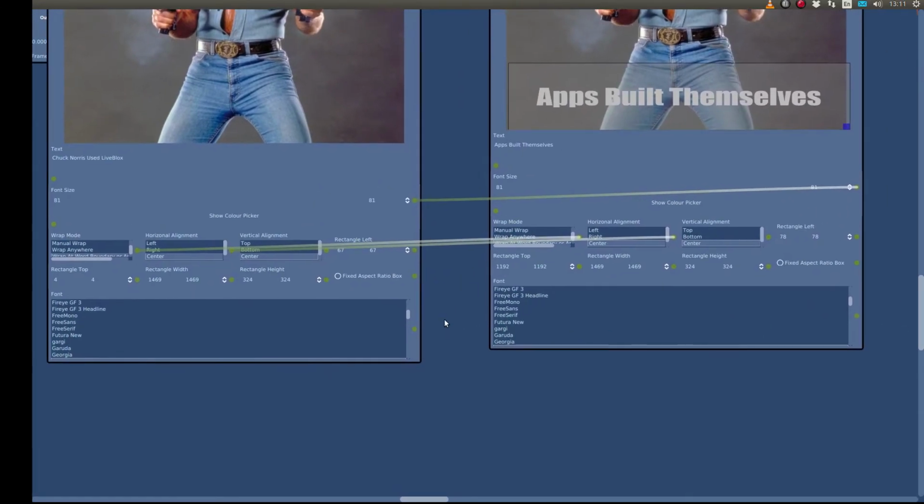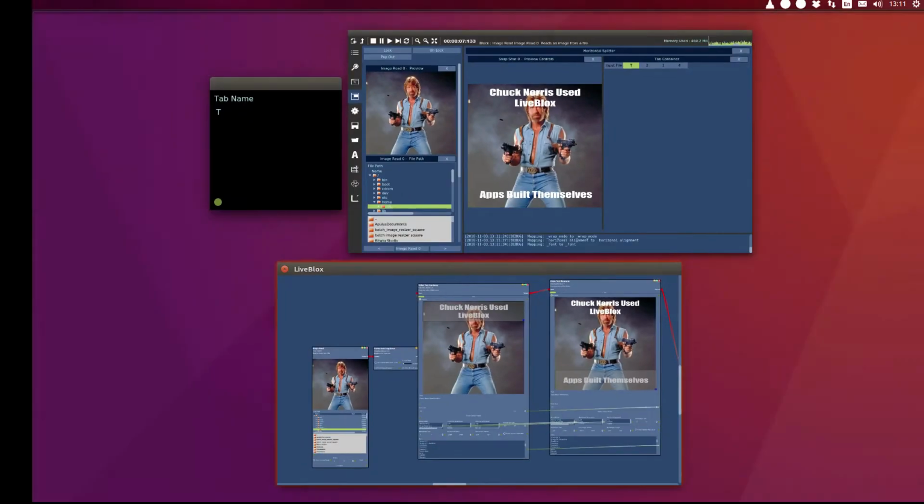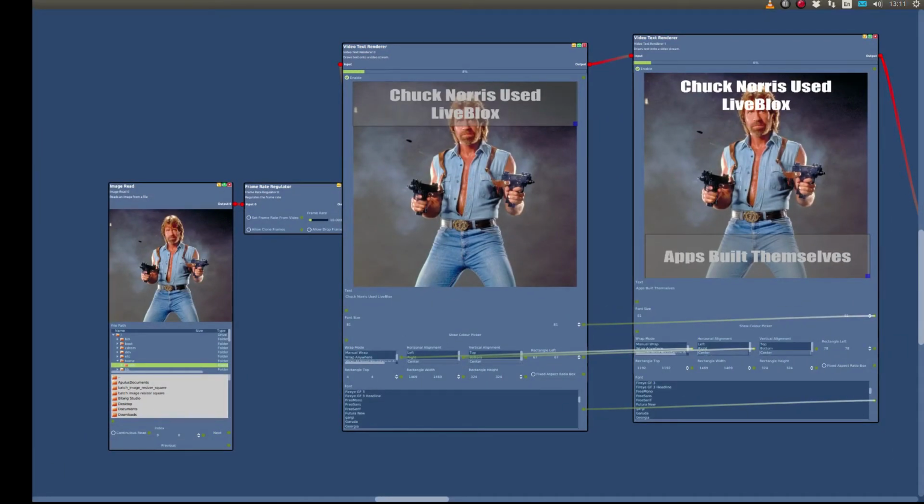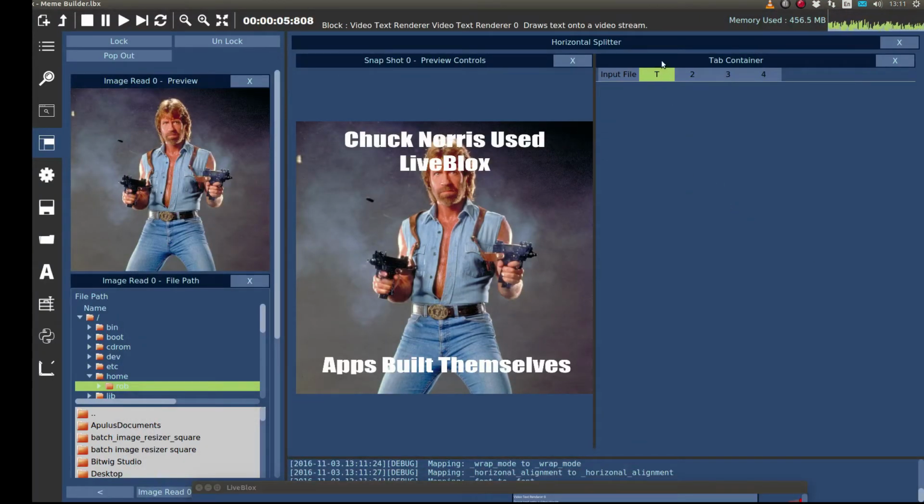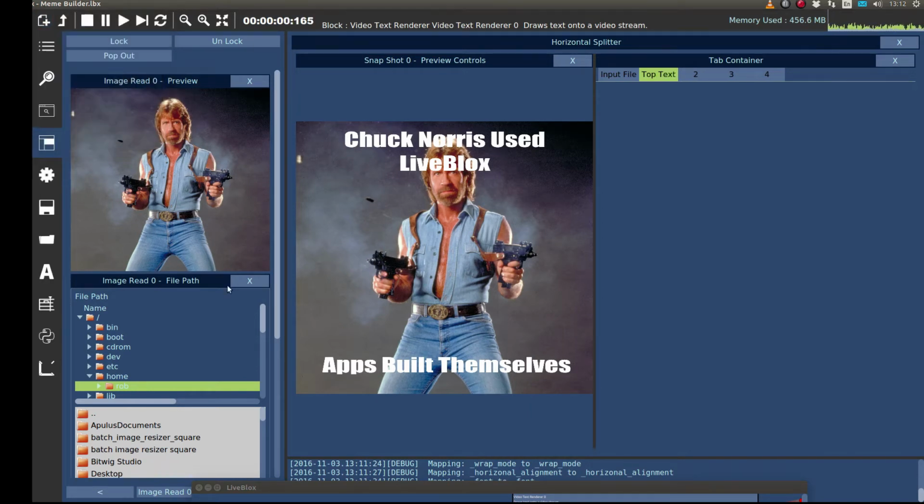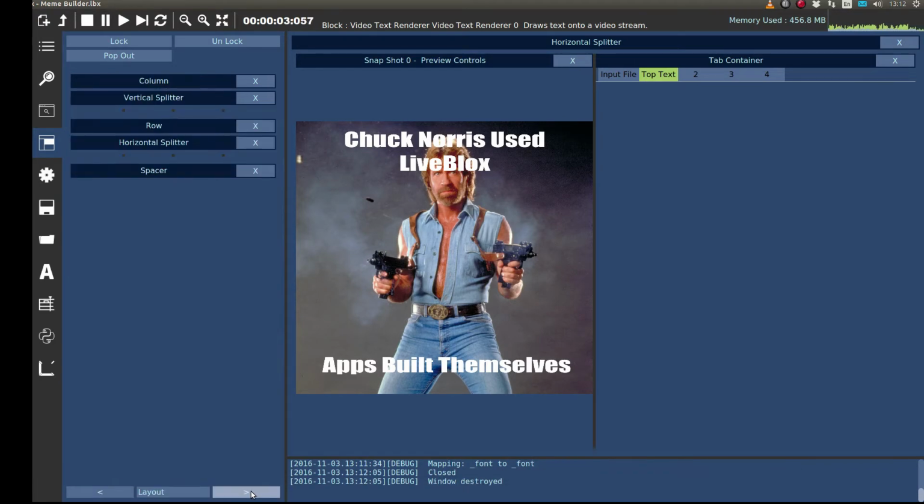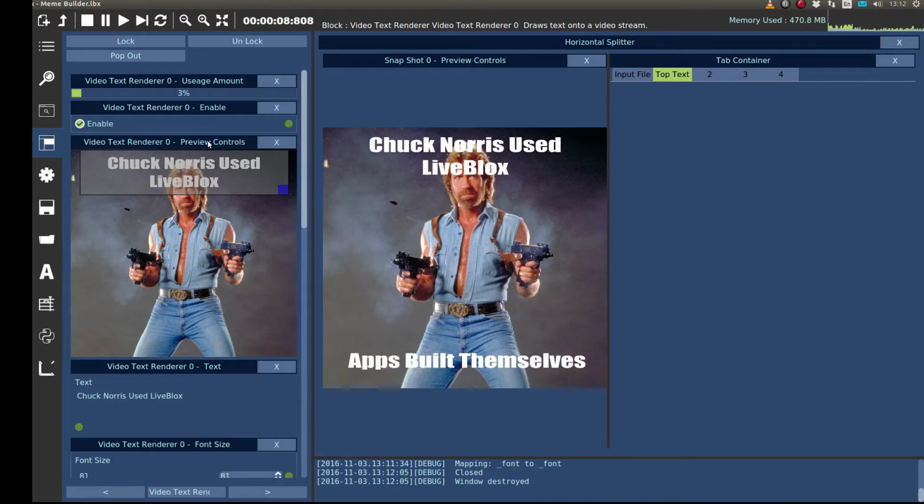Yeah. And then the font, we can do the same with that. Okay. So, when we go back to the GUI builder, what I'm thinking for this is perhaps put the text, top text, and then we're going to drop in the video text renderer, and then we can use this control here.